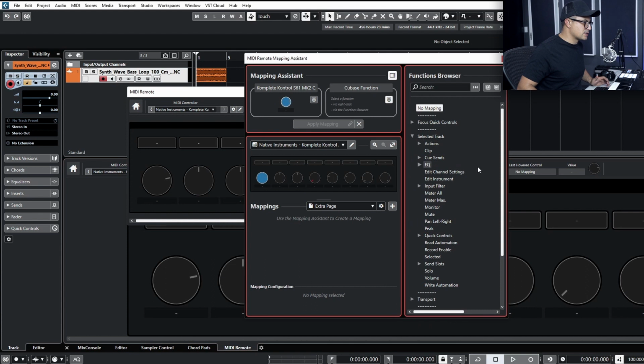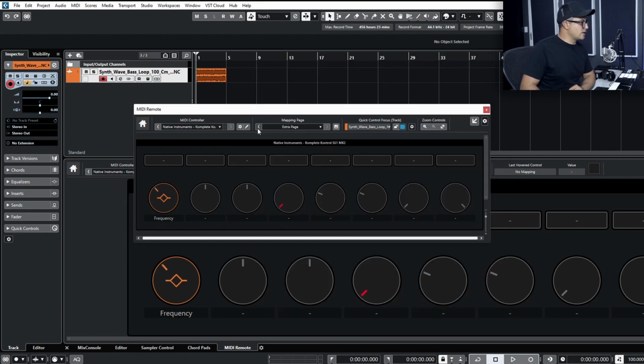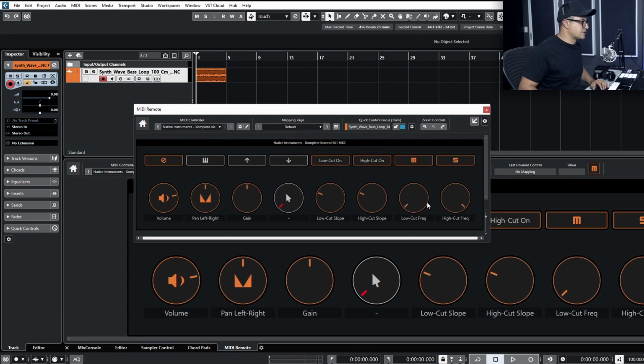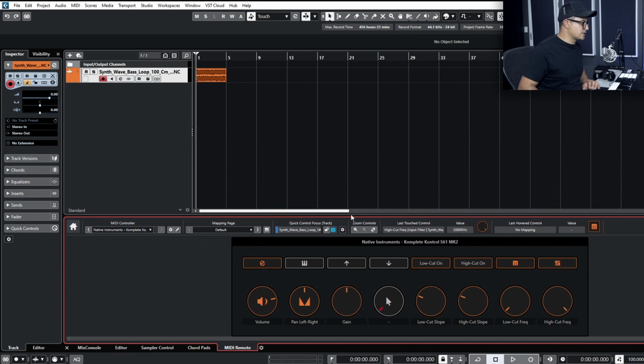So we could actually go and start mapping something else to this now. So let's say selected track. Let's go to EQ, for example. We can just go band 1 frequency. We'll add that in there. And I'm not going to go through the whole thing. We'll just do that for now, just so I can illustrate what's happening here. And you'll see now you have a control here that you can switch between the pages. So we can close this down now, and let's have a look. At any given time, we can switch between the pages here.